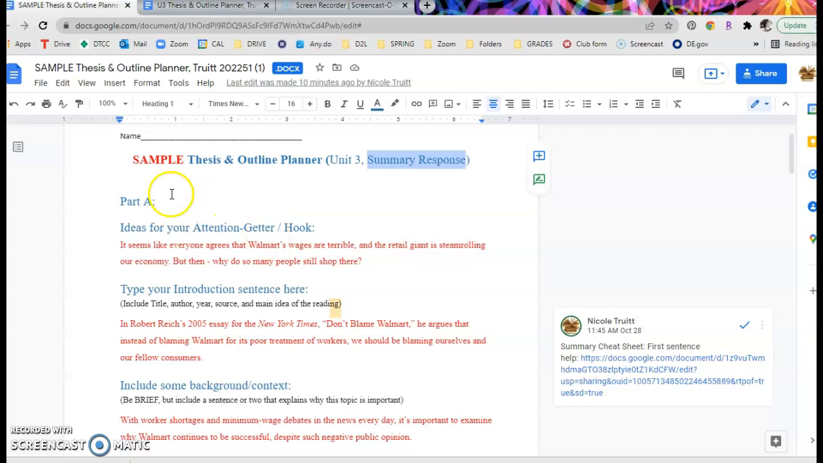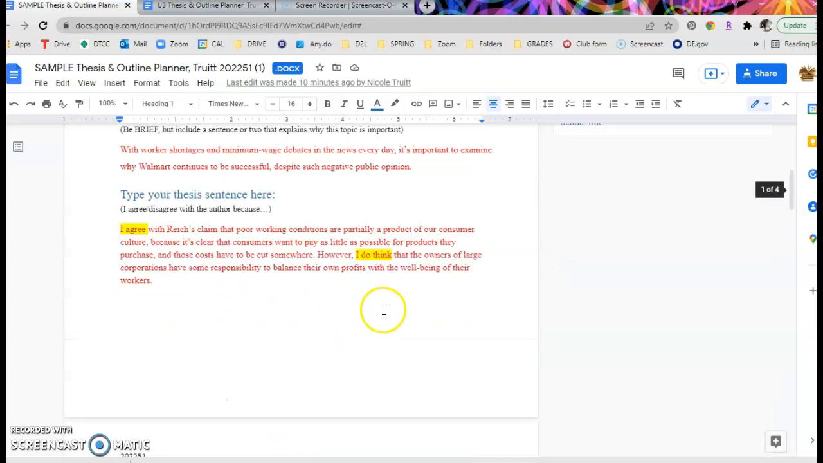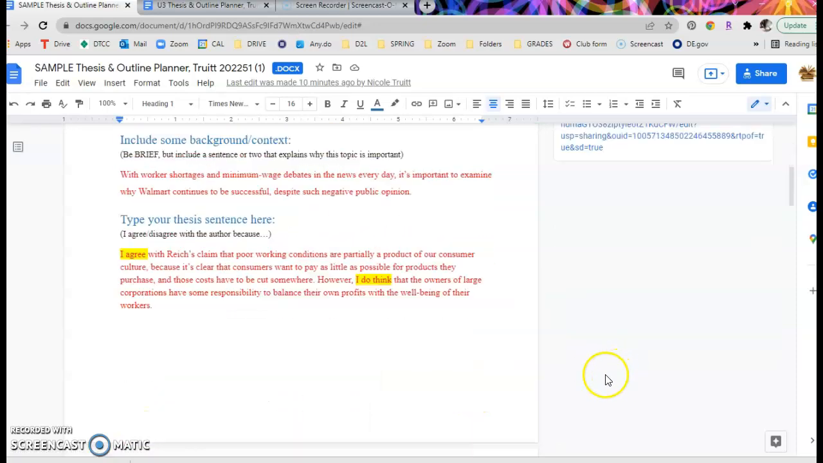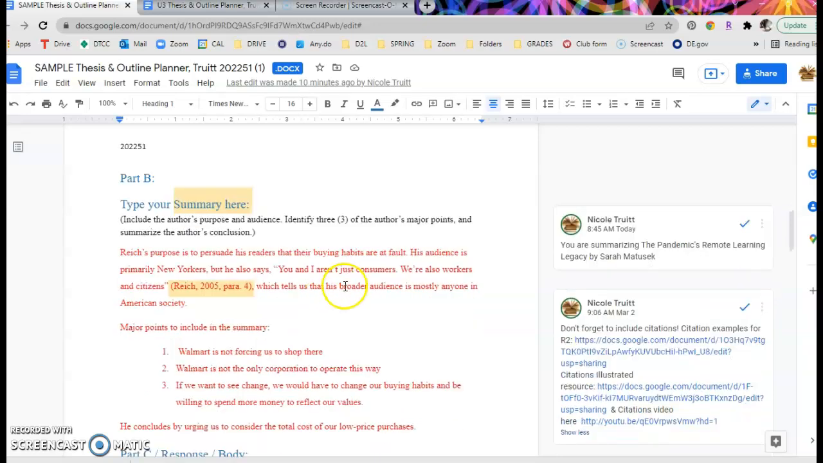The second part of your thesis and outline planner is going to help you develop your summary. Remember up here there was a summary cheat sheet, so please feel free to review the rest of that resource if you aren't really familiar with summary writing. But what we're asking for is the author's purpose and audience, and then 3 of the author's major points, and then summarize how the author concludes their article.